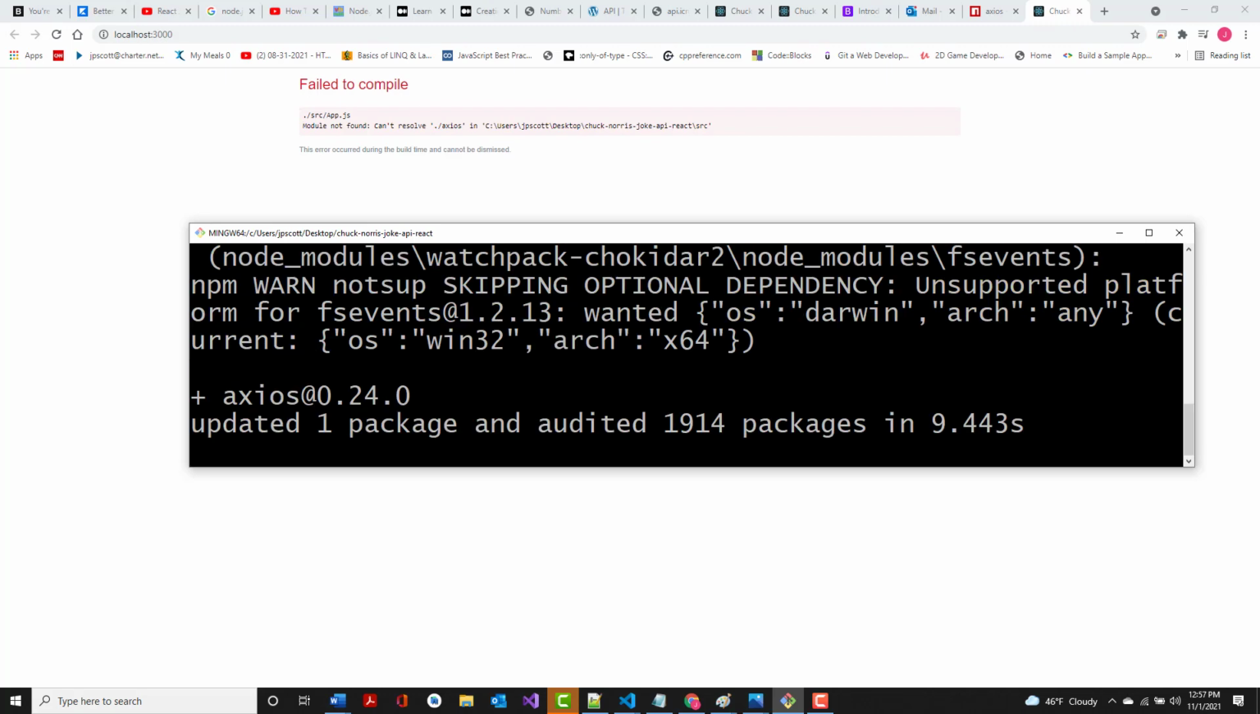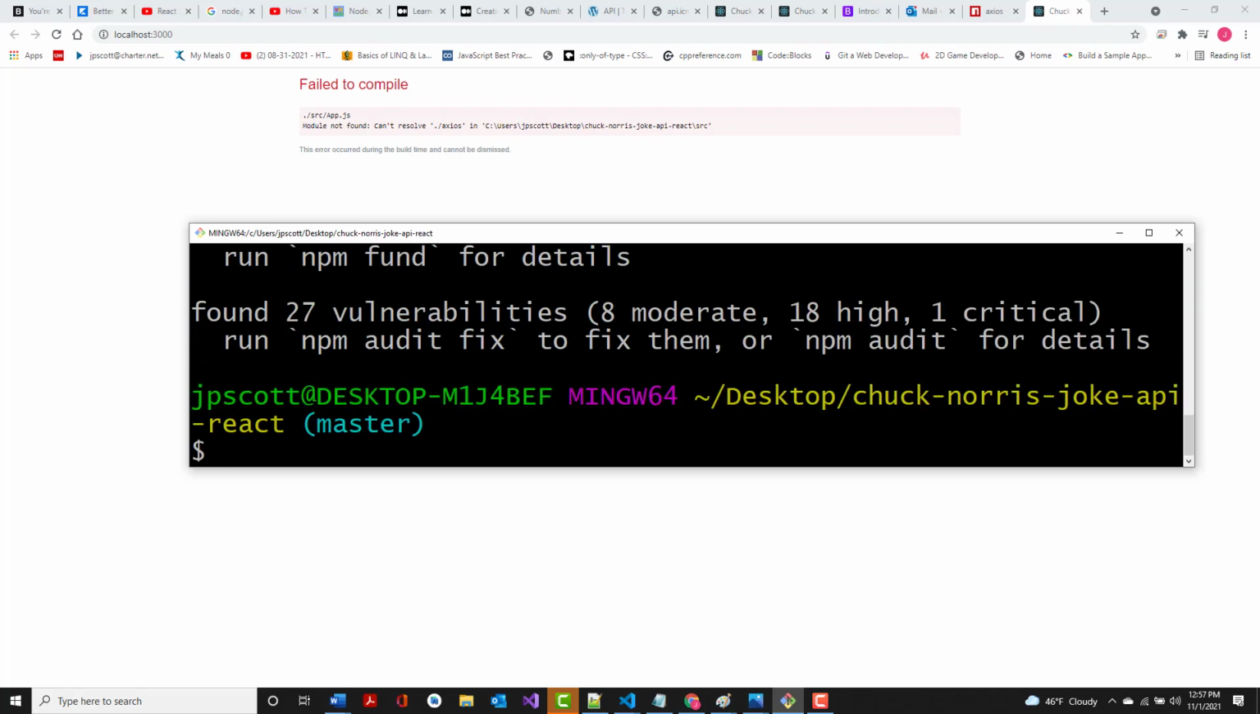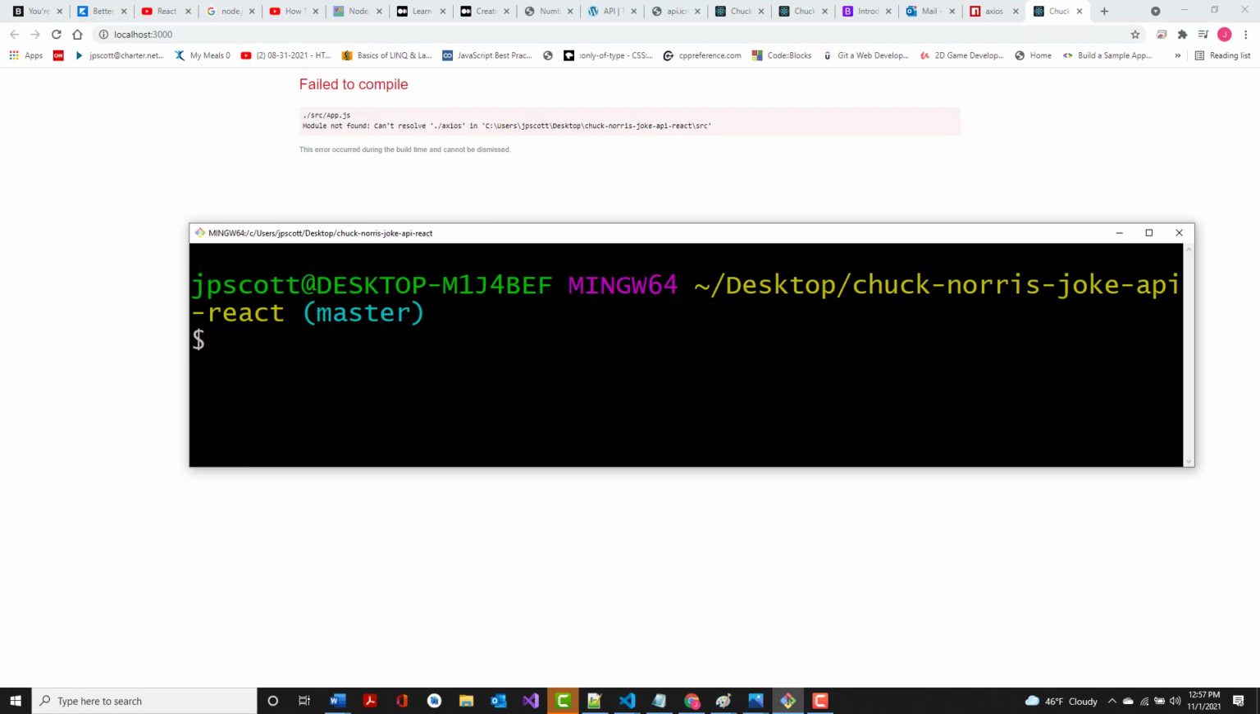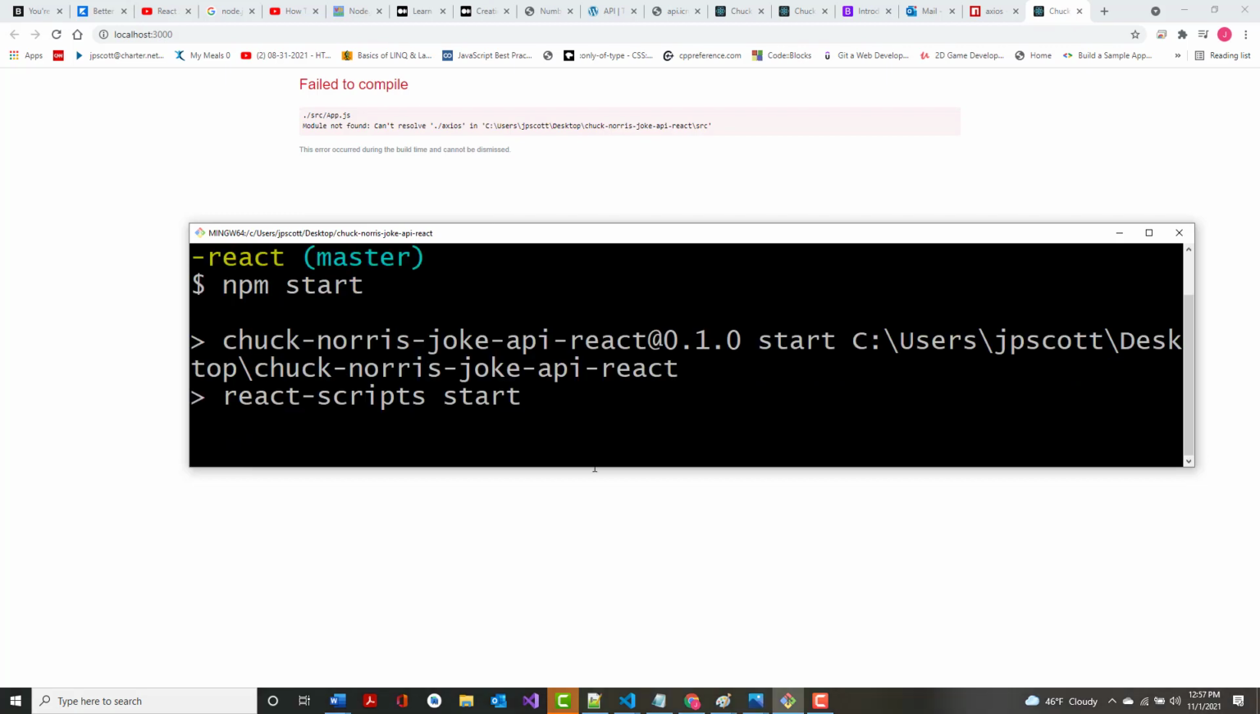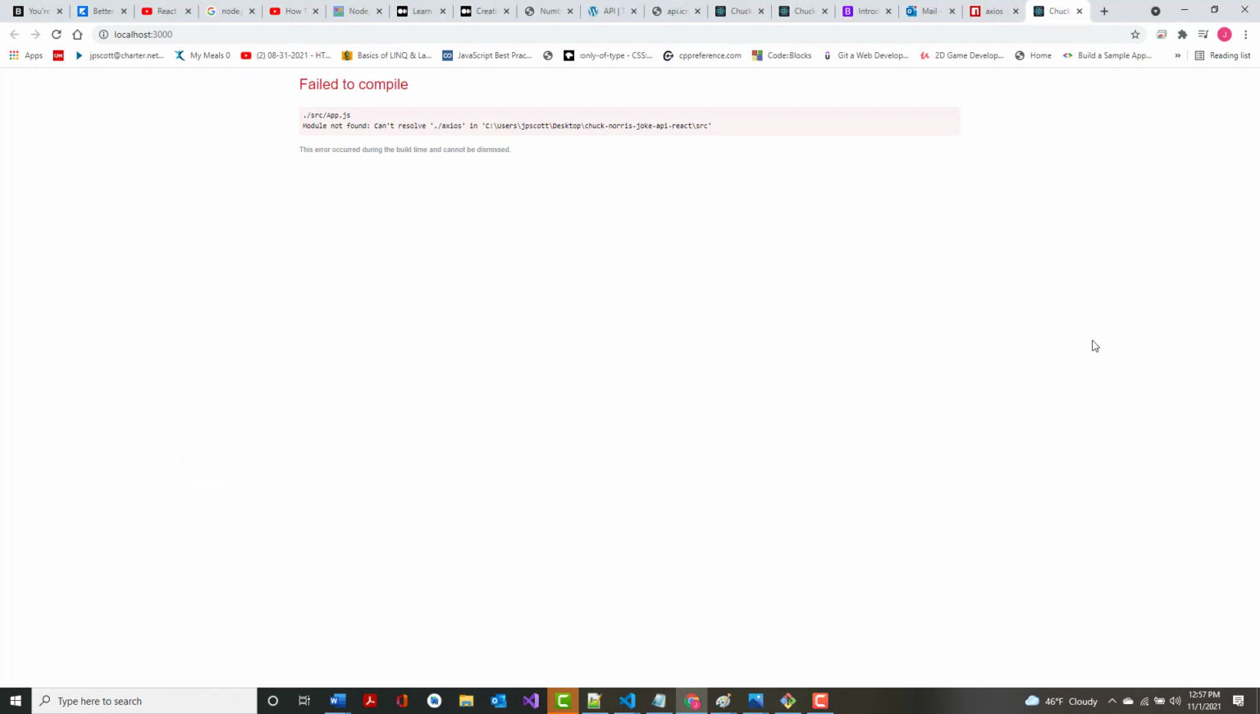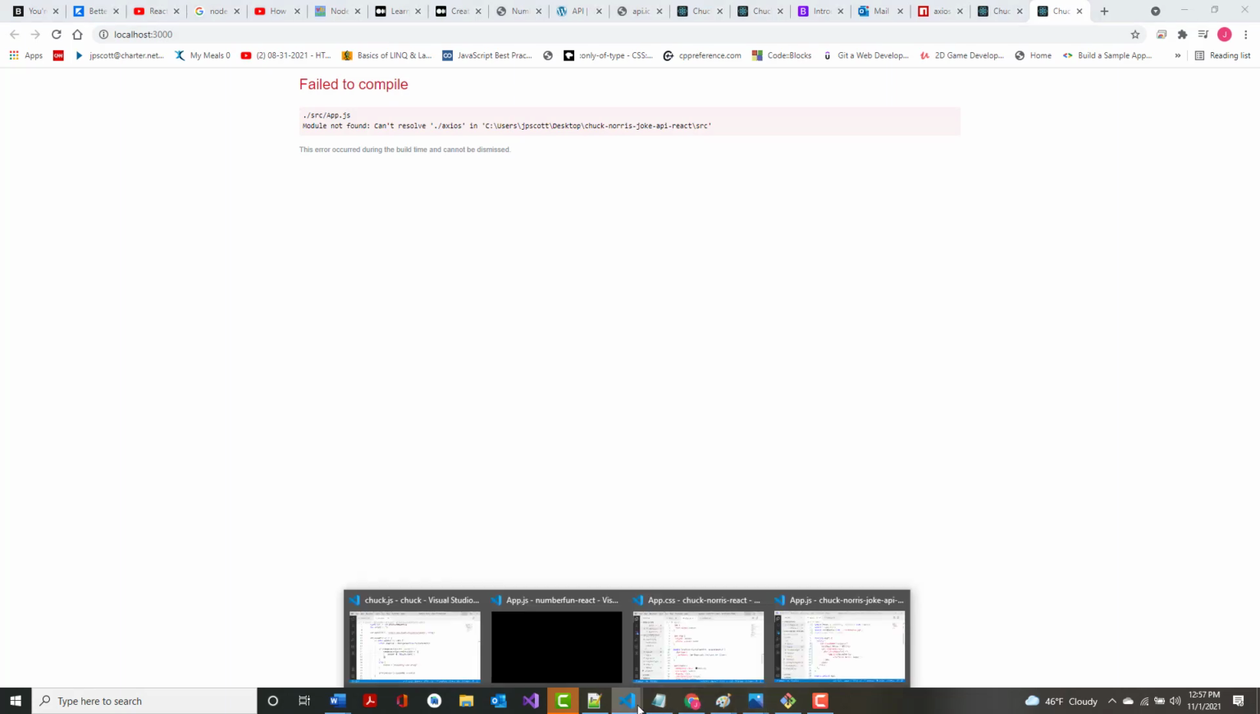Usually when you get a cannot resolve error like that, normally at least, that's what the problem is. It still says it cannot resolve it. So let's see. Source app.js. Let me go back and look at the app.js file and see if I typed in something incorrectly.